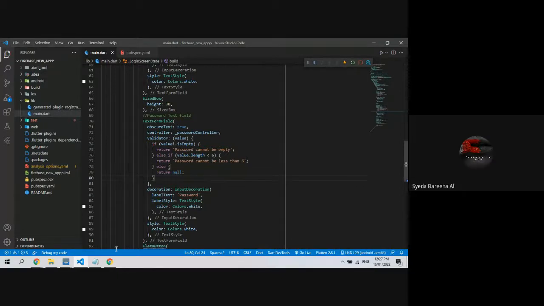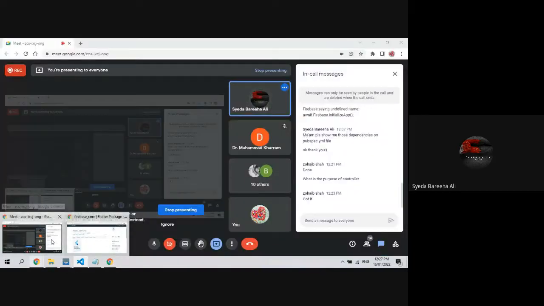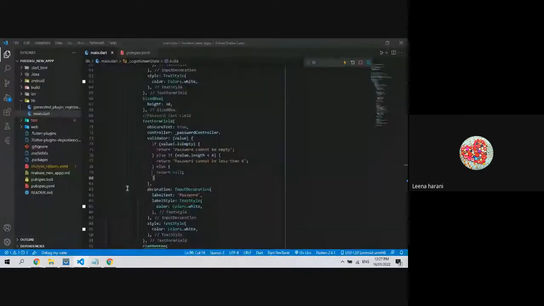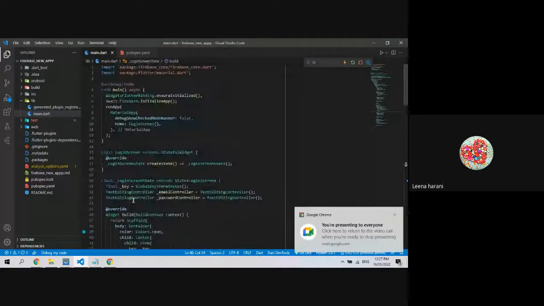Ma'am, I'm unable to import the Firebase core package in the main.dart file. Hmm, okay. So can you share your screen?